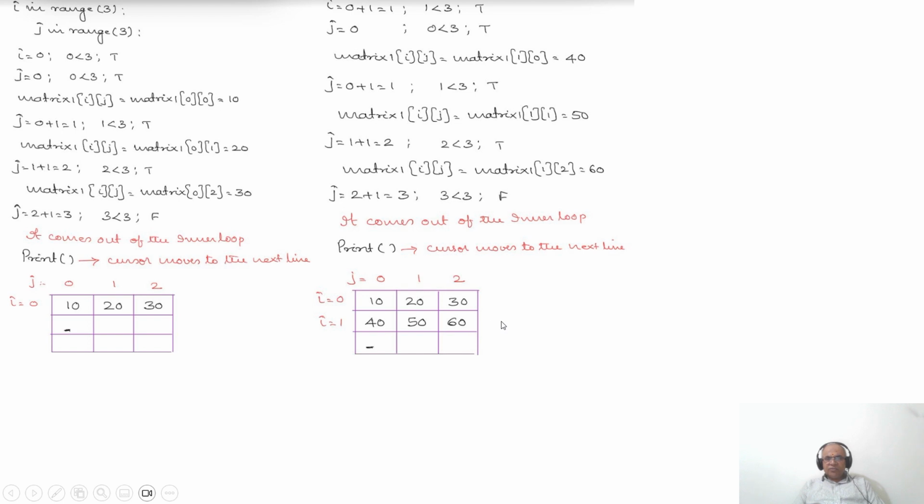So again the cursor moves in the same line, it won't go to the next line first. Then j is equal to 2 plus 1, it becomes 3, 3 is less than 3, condition becomes false. So it comes out of the inner loop. Once it comes out of the inner loop, it comes to the print function and the cursor moves to the next line. So this is how it will start executing.